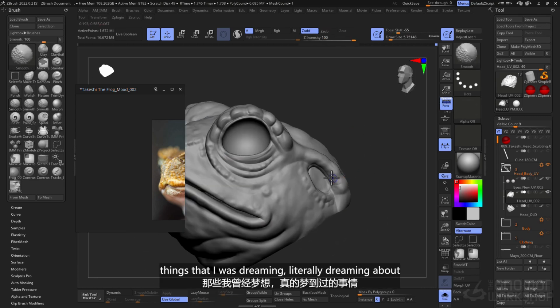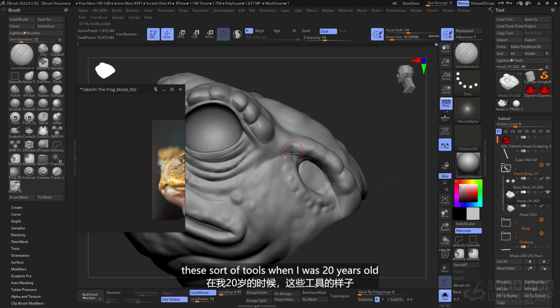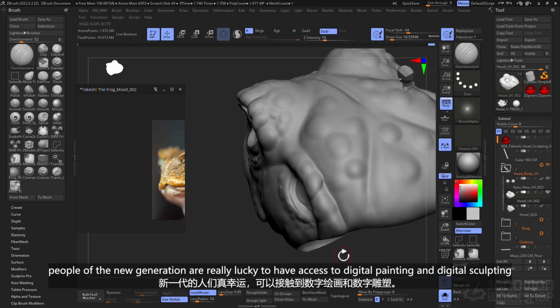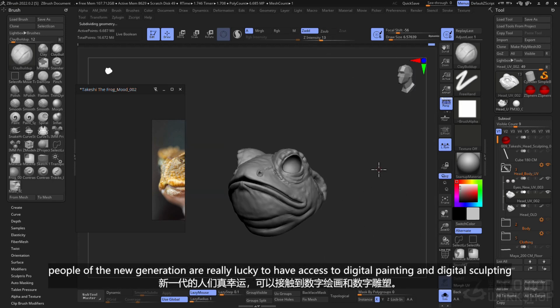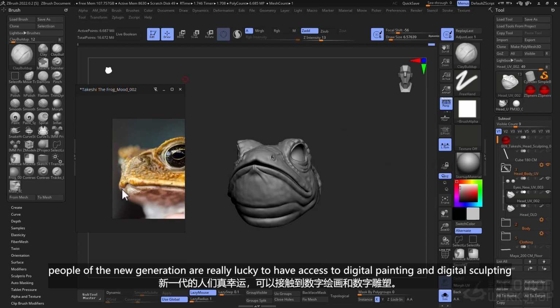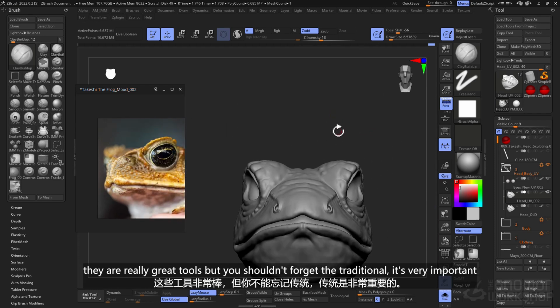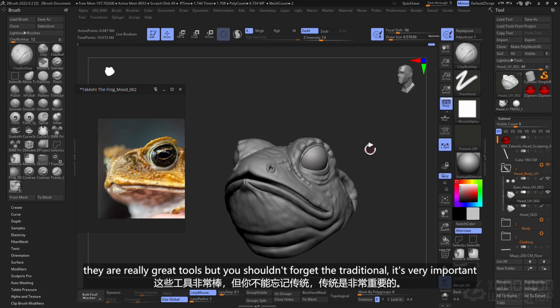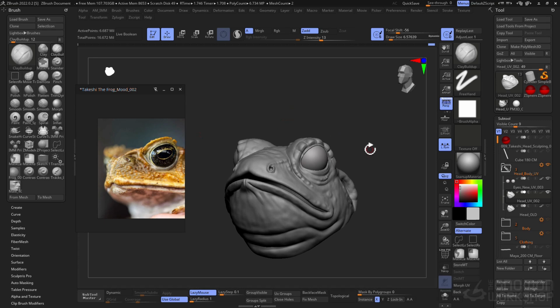I was literally dreaming about these sort of tools when I was 20 years old, and people of the new generation are really lucky to have access to digital painting and digital sculpting. They are really great tools, but you shouldn't forget the traditional. It's very important.